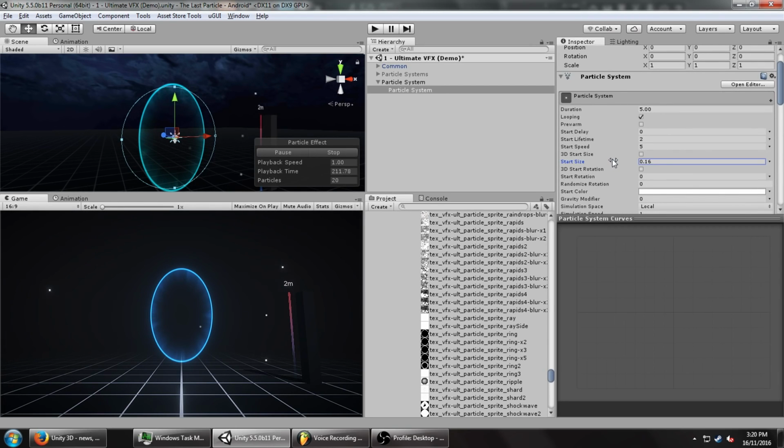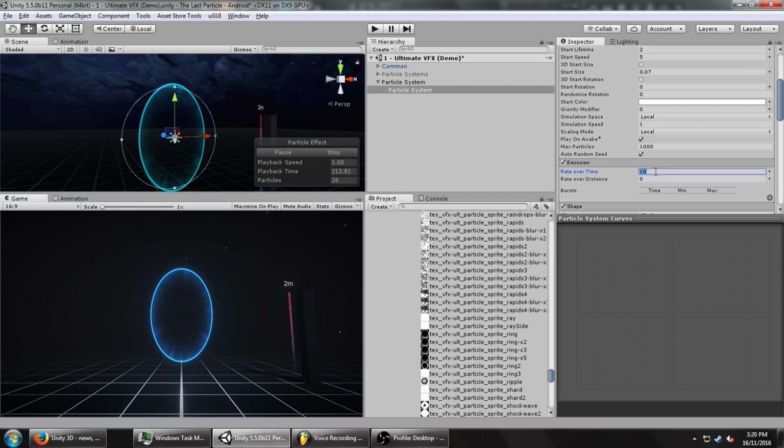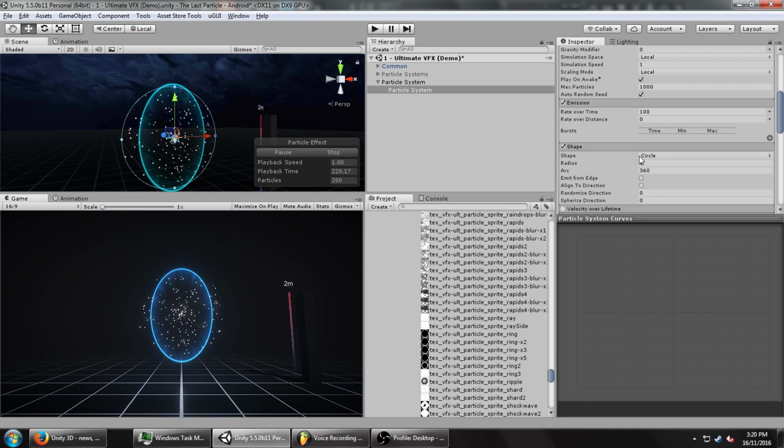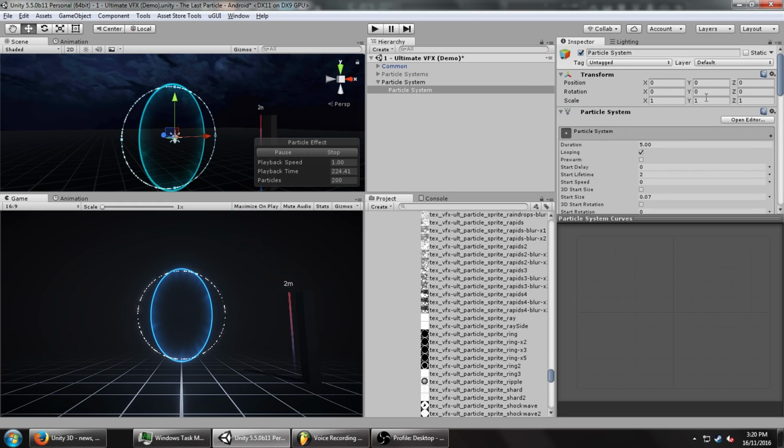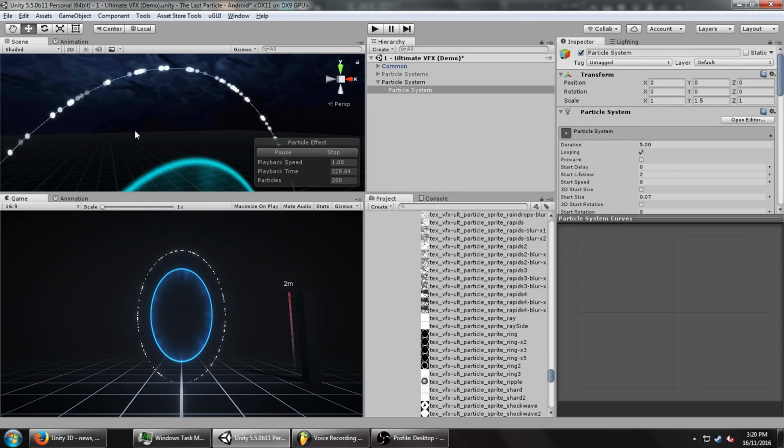And we'll turn the start size way down. And we also obviously want way more particles as well, so let's maybe turn that up to 100. And for now, let's turn the start speed to 0, just so we can see what they look like when they're being emitted. And they should be emitting from the edge. So now it looks like this. That's fine. Let's just set this to 1.5. Okay.